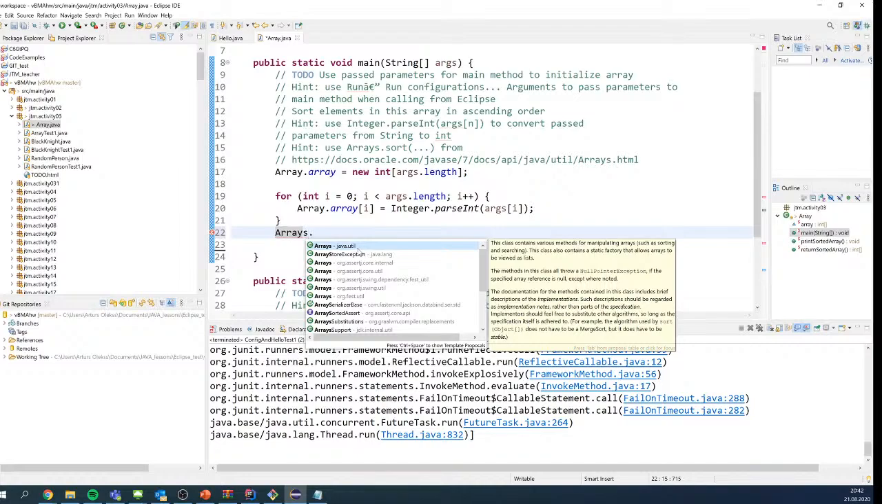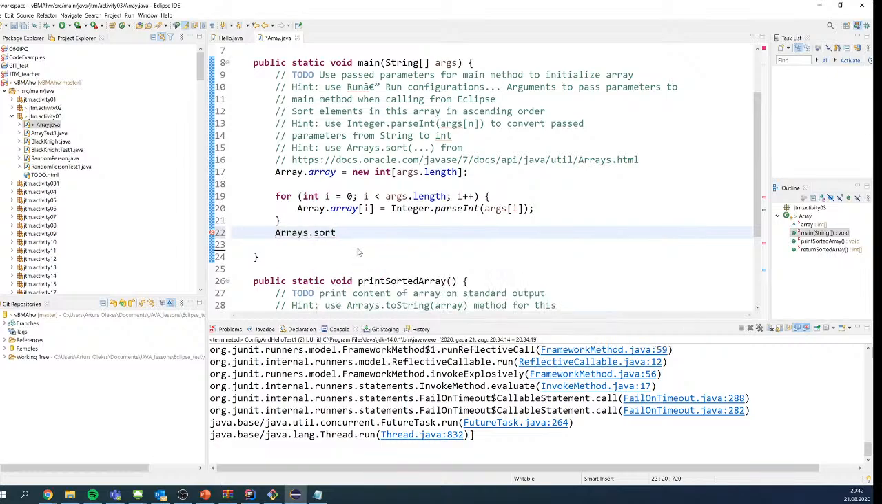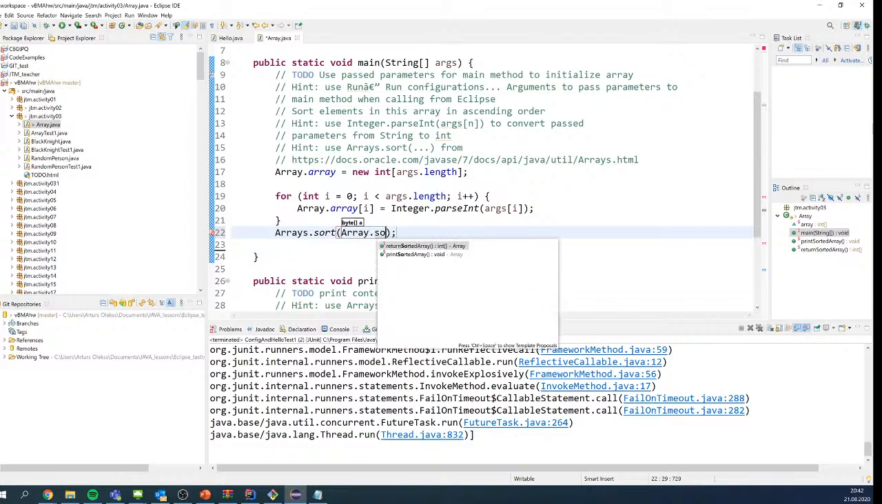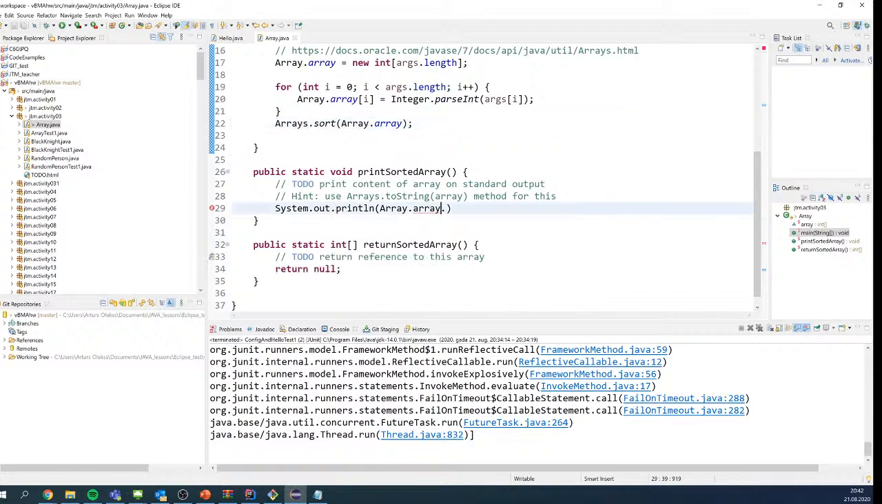So that's one of the base classes in Java, right? So we have the class Arrays, and it has a static method sort, and here we can provide our array. Sort, sorry, array, and after that the array should be sorted. And then we just need to print it out as it is requested.